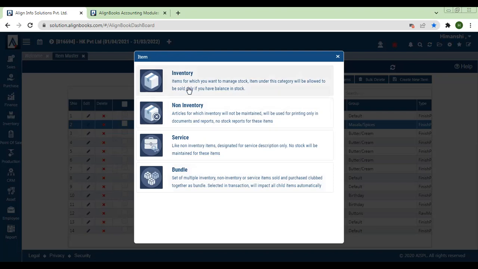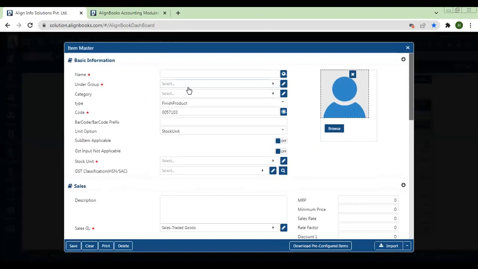So now I'll just click on the inventory option, because the process for creating an item is the same in every option. So here you need to put the name of your item first of all. Just for an example, suppose I'll take Cello water bottle, blue. So what I've done here, I've put the name of the item, which means water bottle is my item.